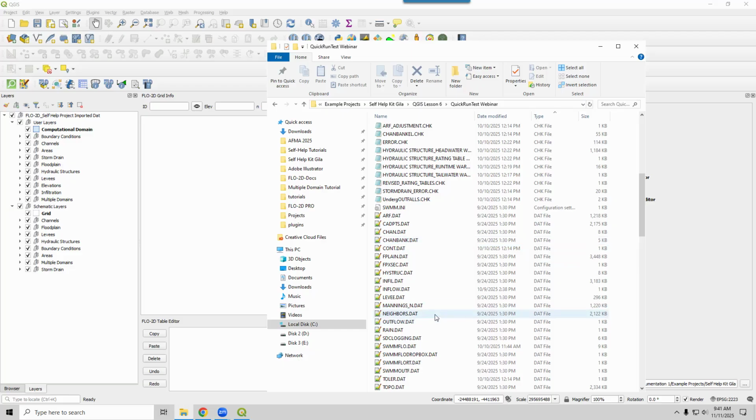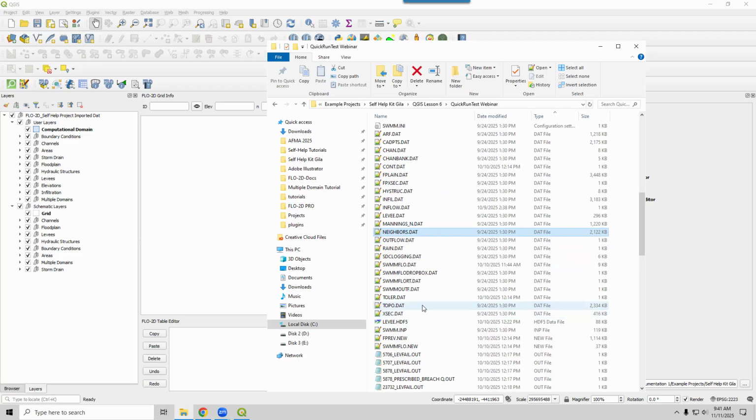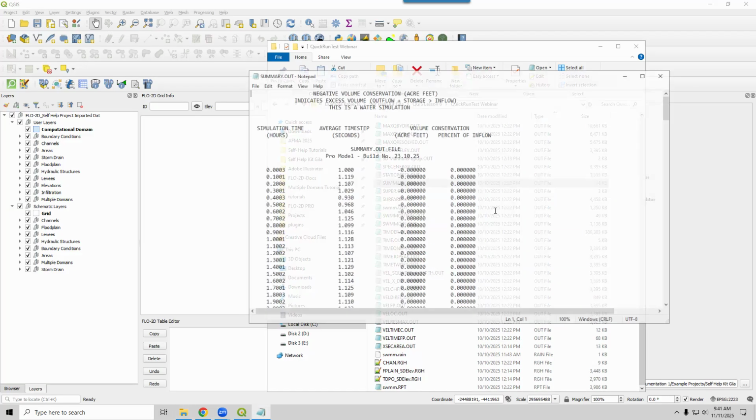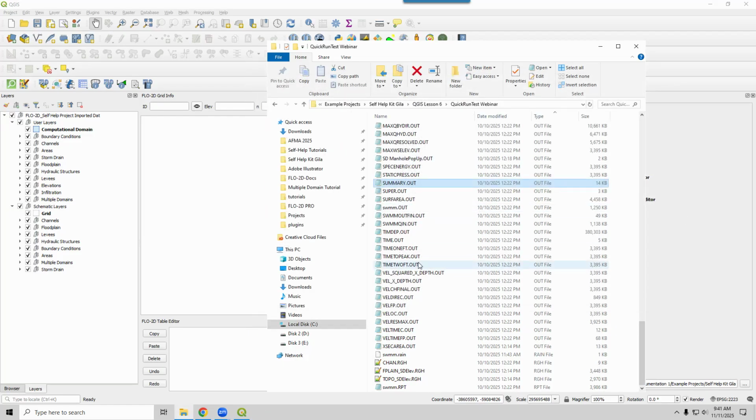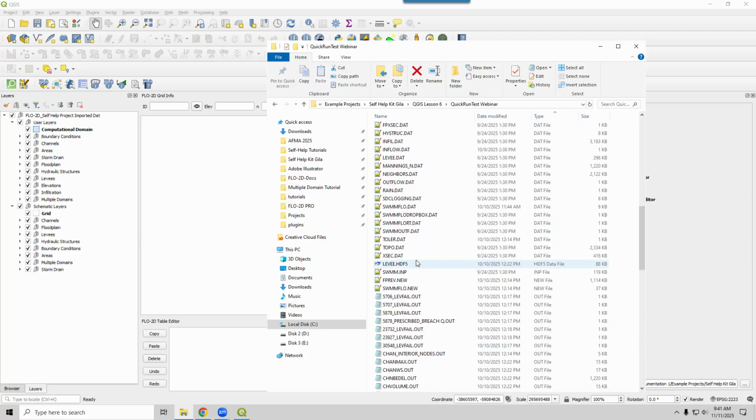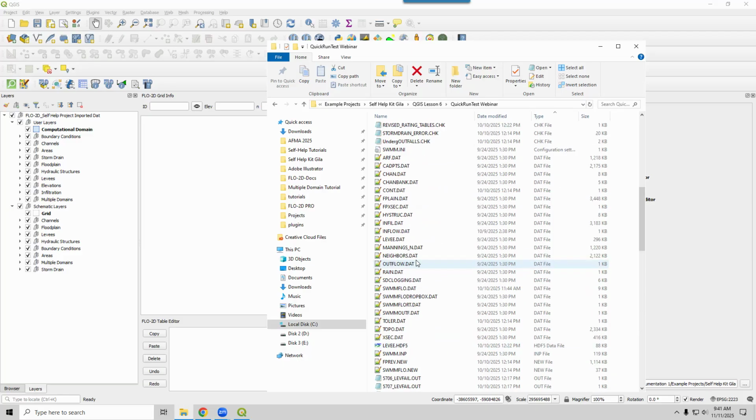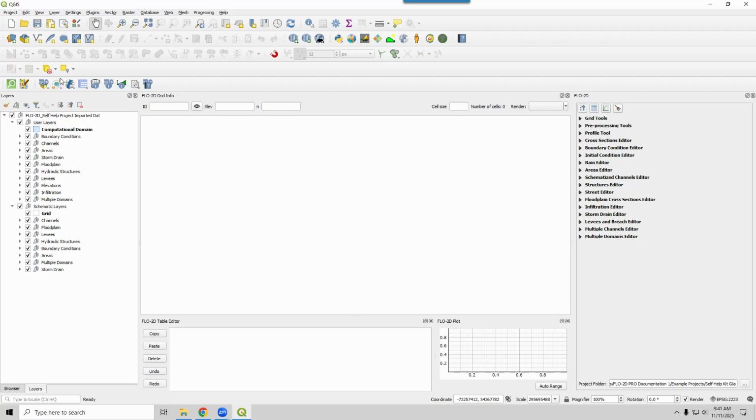So if you go to summary.out, and if the model can run, that means that that data is at least passing all of the Flow2D tests. That may not necessarily mean that it's perfectly correct, but it's passing all the Flow2D tests. And so what we do is we copy this path. So I'll copy that path, come back to the Flow2D plugin toolbar, and we import from DAT files.